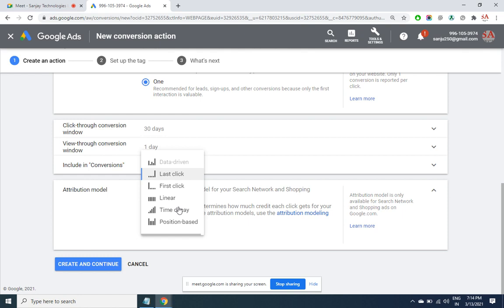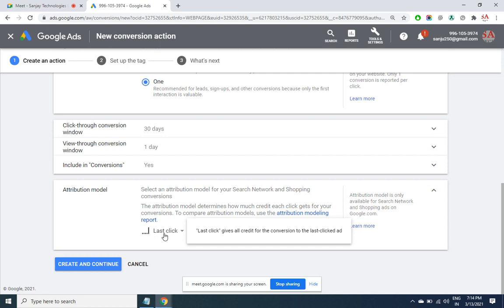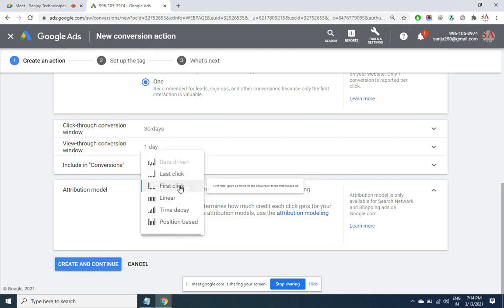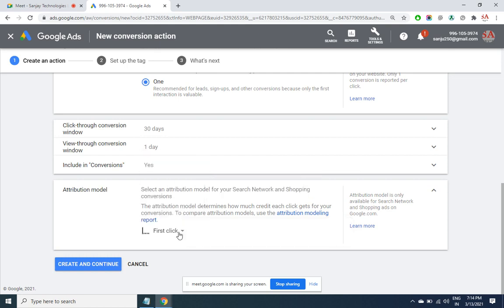If this is last click, what it means is that someone has clicked your ad in Yahoo, then he has come to Google and seen your ad here and clicked here also. So who should be given credit? Yahoo should be given credit or Google should be given credit? If you have selected here as last click, then Google gets the credit. But if you have selected here as first click, then Yahoo will get the credit.